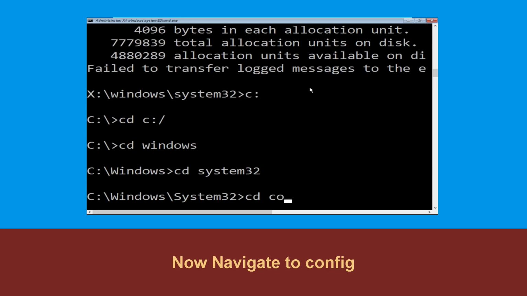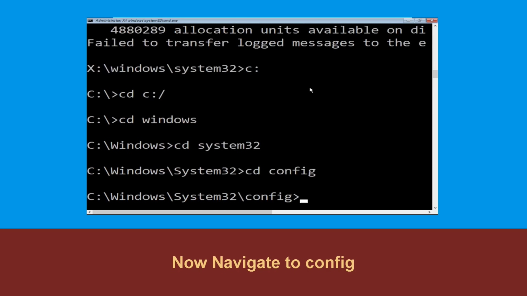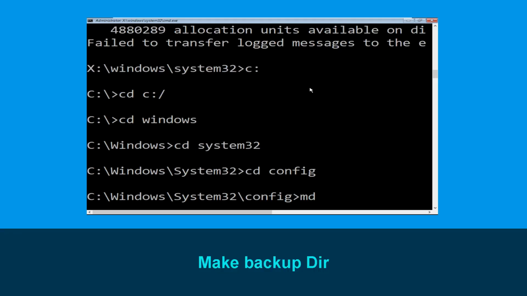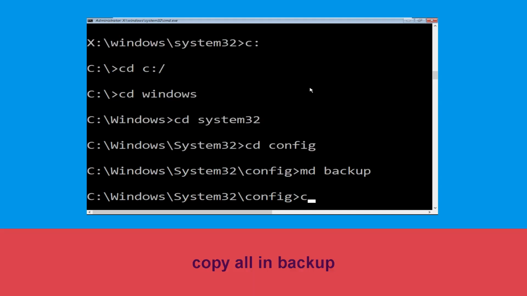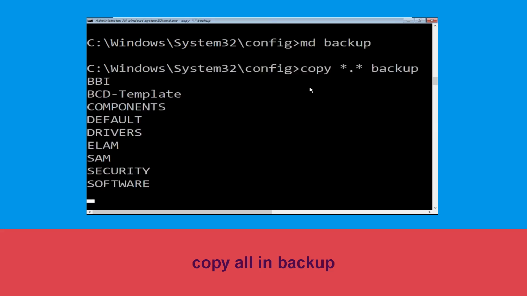Now execute this command. Type cd space config and simply hit enter. Now execute this command carefully. Type in md space backup and simply hit enter to execute it. Now type copy space ** space backup and hit enter.